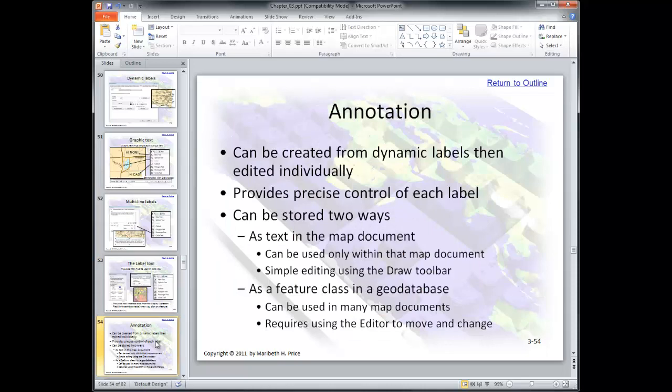Annotation, and again, this is the one that can be created from dynamic labels and then edited individually. The problem is, once you change them to annotation, you're stuck with them unless you restart everything and just delete your annotation. They're no longer dynamic when you change them to annotation. It provides precise control of each label. That means it's very, very helpful if you're almost done with your map. And they can be stored two ways, as text in the map document, or as a feature class in the geodatabase.